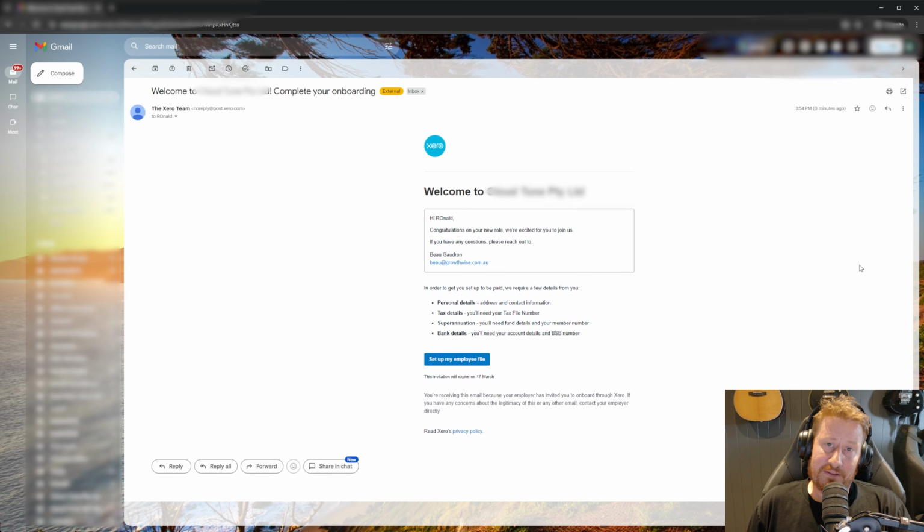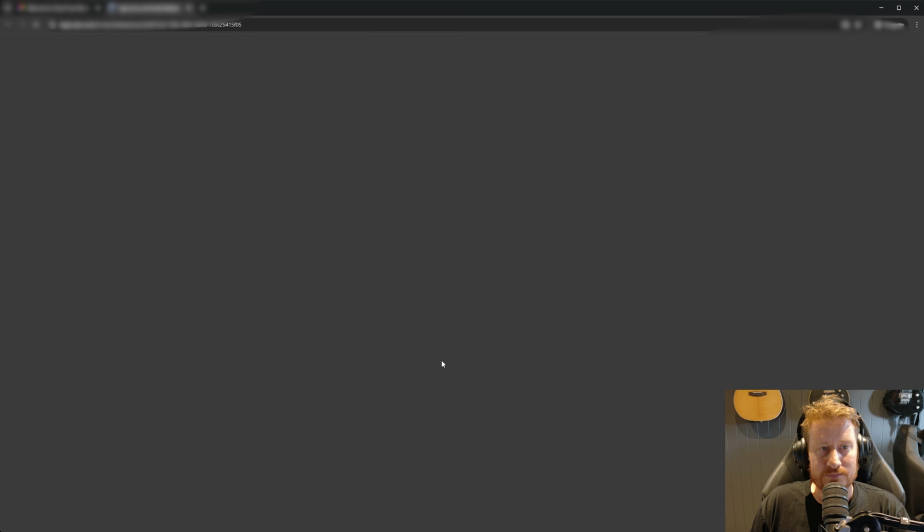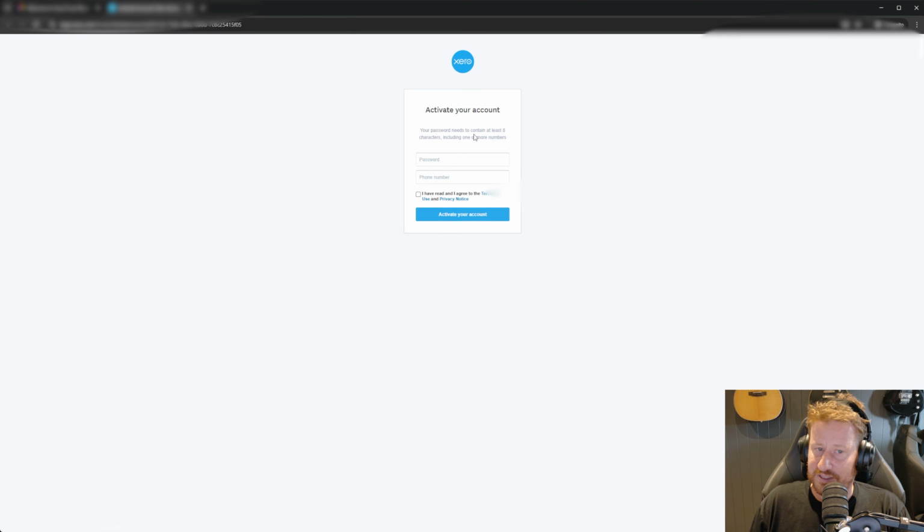We're now looking at the email that the employee will receive. So a nice little welcome email, when the invitation is going to expire. And then for the employee, obviously, they need to click this button, set up my employee file. So let's do that. It's going to ask to enter a password. So we'll chuck a password in there. We'll agree to the privacy stuff and then we'll move on.